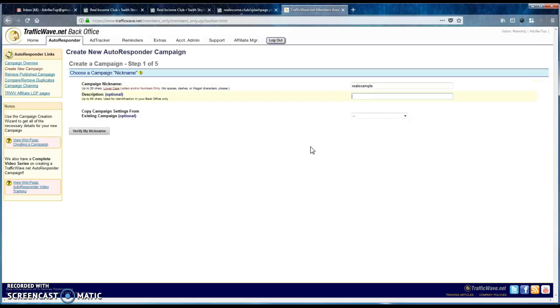Okay, the next field is optional. I'm going to enter Real Income Club, just for the fun of it. And the next one is optional, but we're definitely not going to use that, so leave it as it is. We are creating a new campaign, not copying settings from an existing campaign. So click verify my nickname.